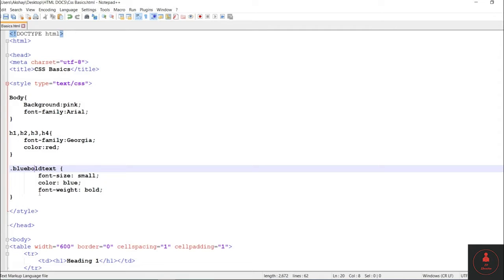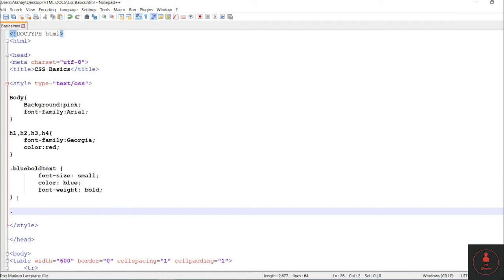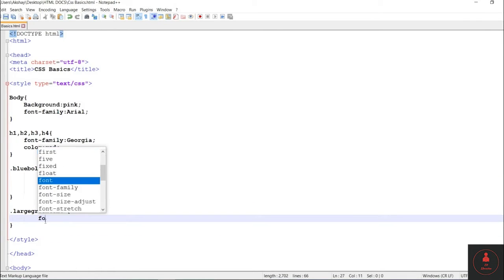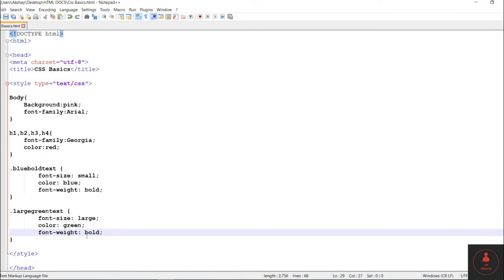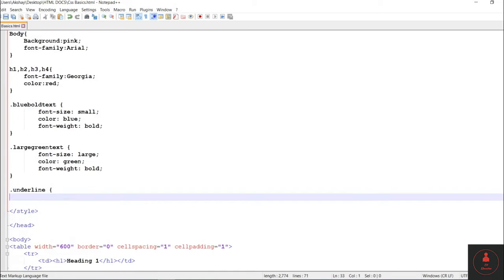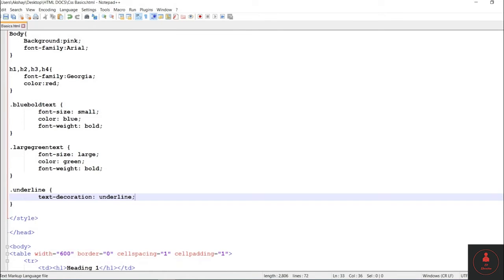We'll create a couple of other classes that we'll be using as well. So for the class definitions, we have a large font size, the color is green, and this text will be bold. And just one more class. This class will underline any text applied to it. So now we have three classes created.